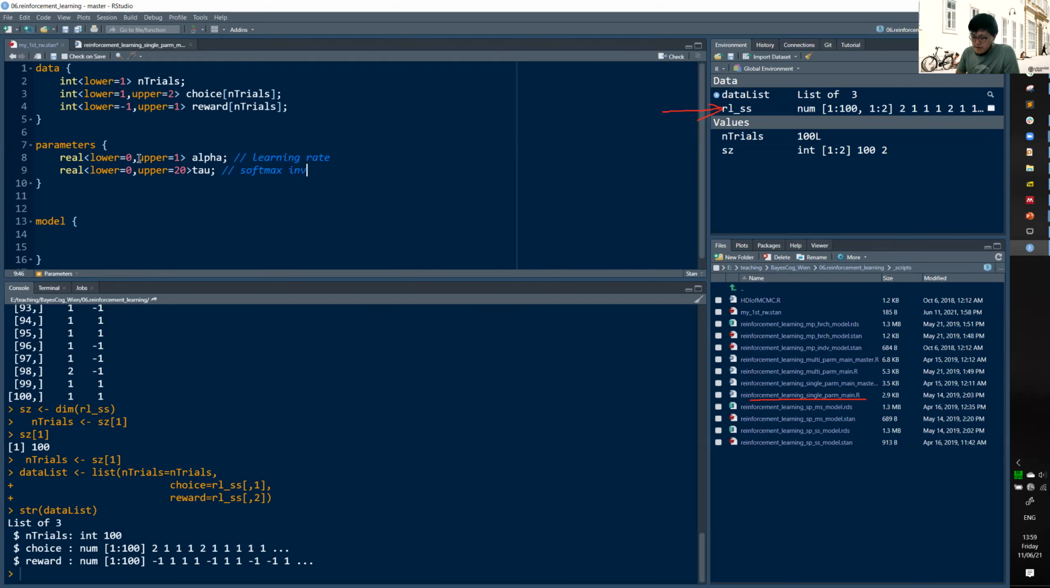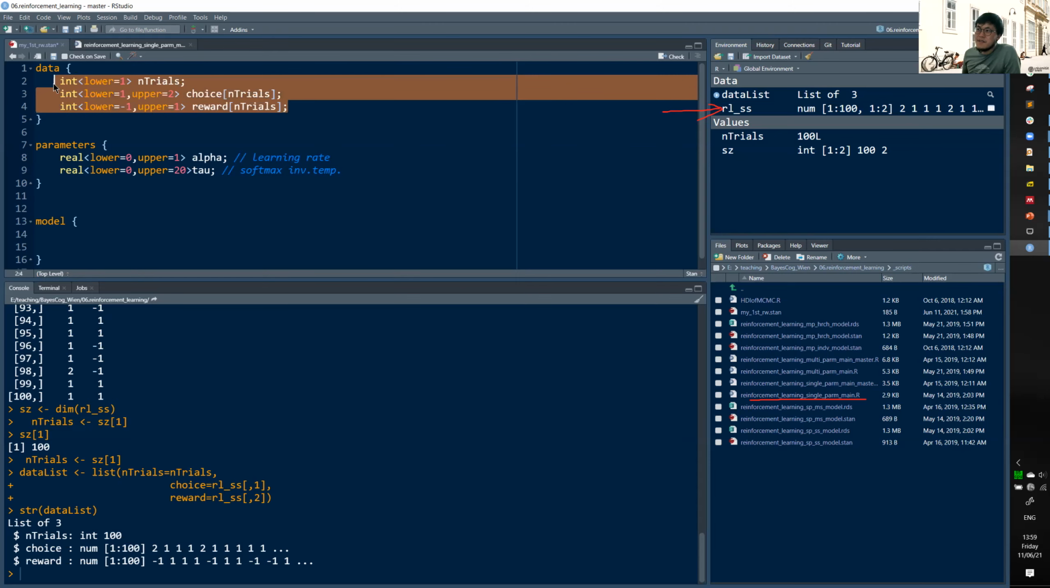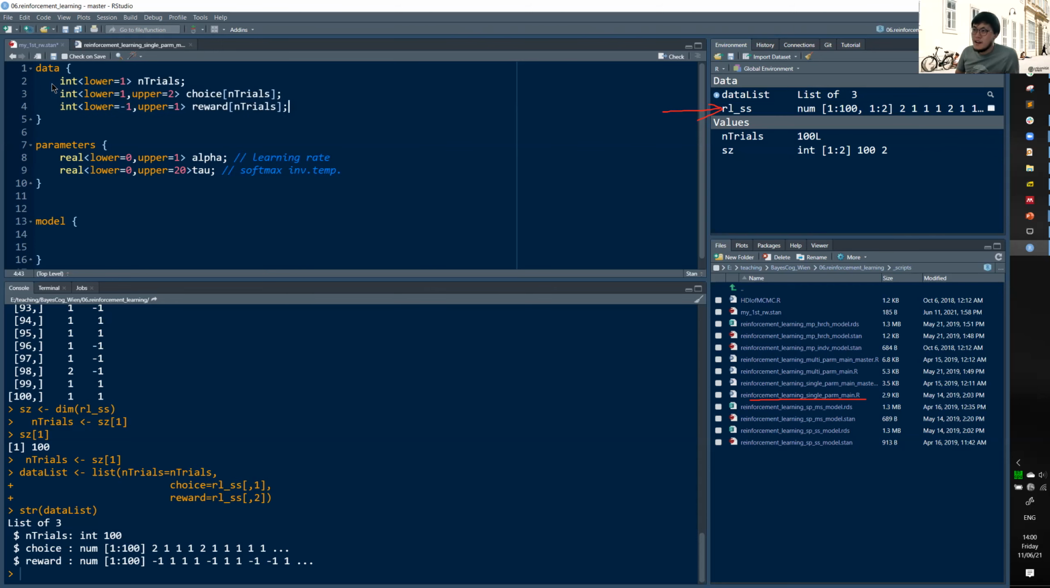We could comment a little bit: learning rate, softmax inverse temperature. We don't strictly need to comment anything here because the variable names are self-explanatory. They already show what they are. But alpha and tau, if you don't comment, maybe you don't know what I mean. It's better to give yourself a little bit more informative information for your future self.